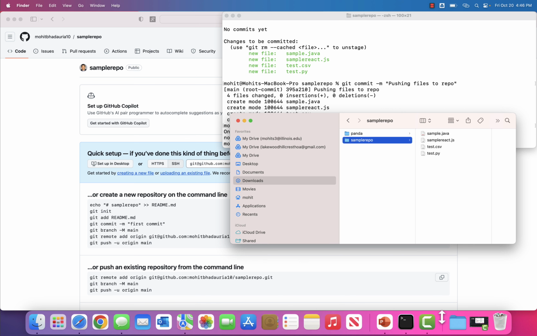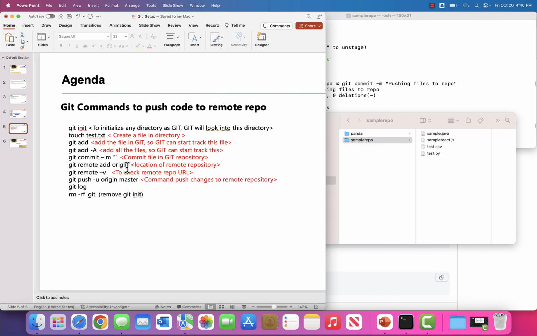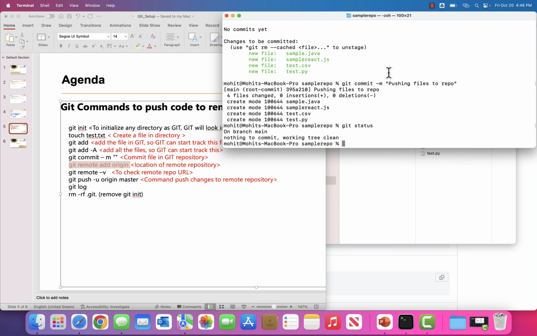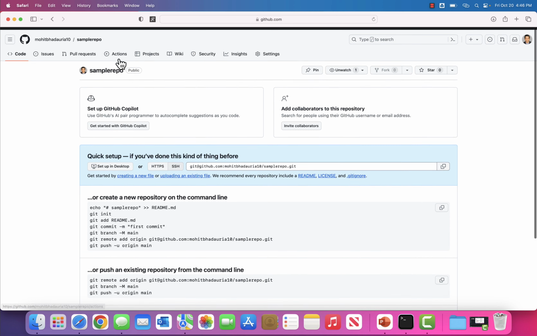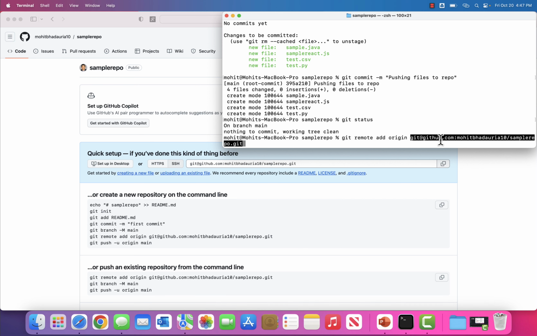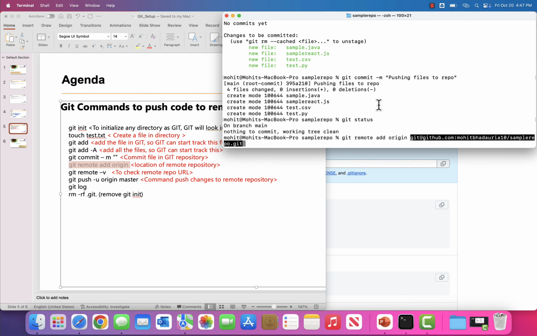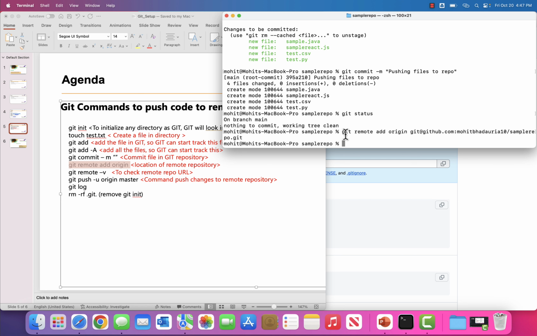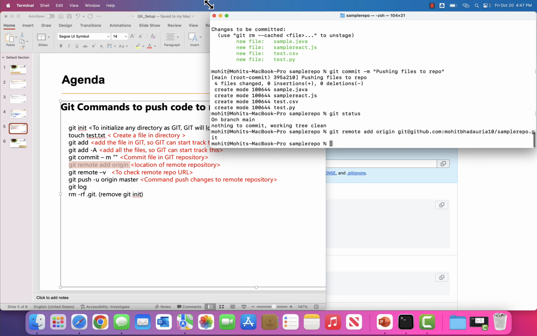So there is a command for that, and I have mentioned this command here, and that command is called git remote add origin. Okay, so let's come over here, git remote add origin, and then I have to give the location of the remote repository. This location you can get from here. If you go to your repo, this is the repo path. Just copy this path from here and paste it here, and okay, your local repo is connected to the remote repository in GitHub.